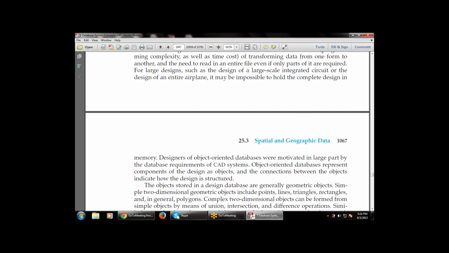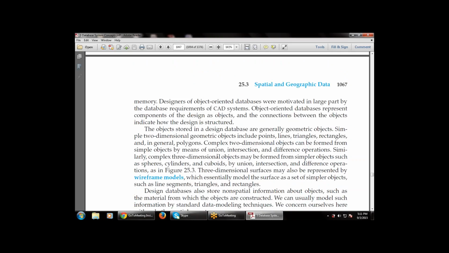The object-oriented database represents components as objects. So we can use object-oriented databases in which the components are represented in the form of objects, and the connections between the objects indicate how the design is constructed. The objects also involve geometric objects and simple two-dimensional objects, which include points, lines, triangles, rectangles, and generally polygons. And complex two-dimensional data is also available in the database.